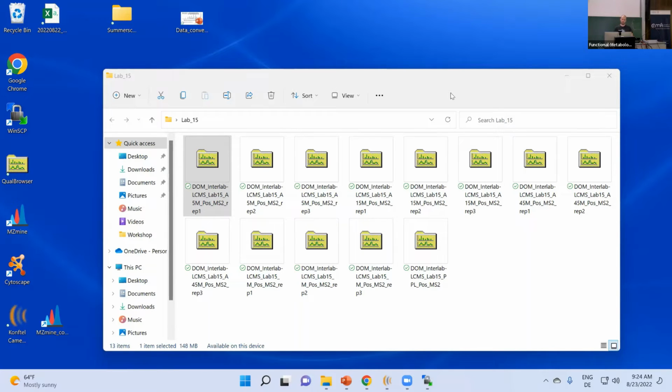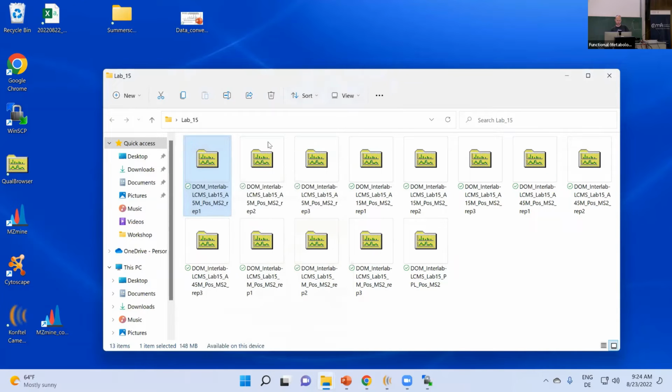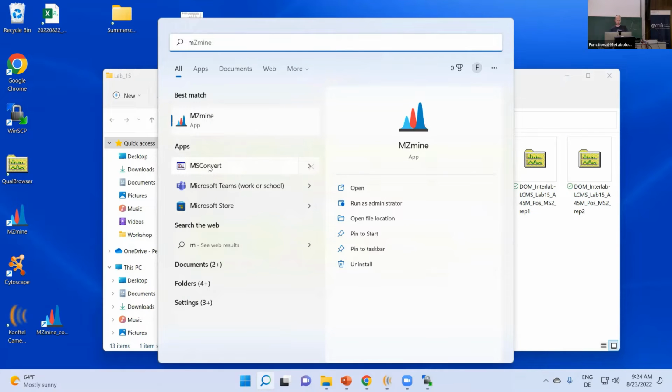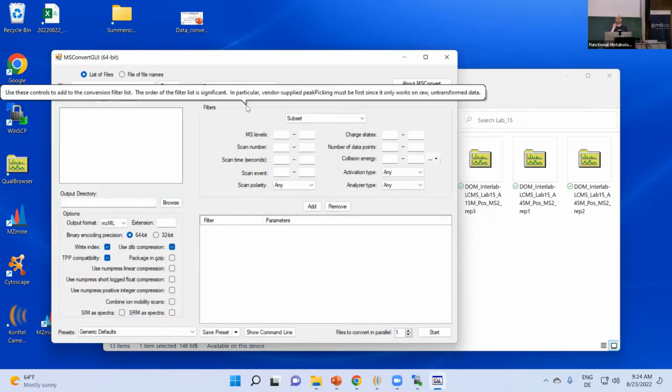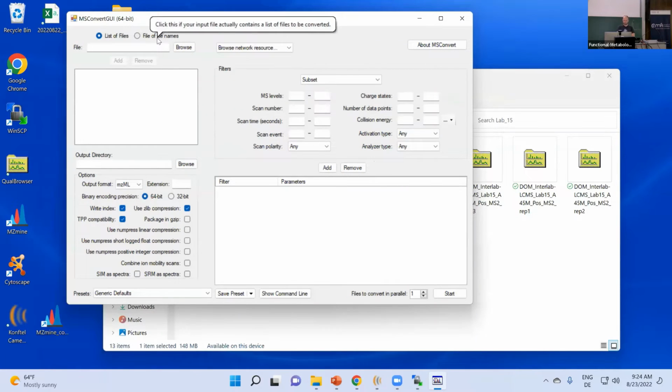So if we think that is all good and we are happy with it, now we want to convert this. Okay, it's not integrated yet, so I might need to start this here. So I'm going to start MS Convert. If you integrate it into your Explorer, you can also just right-click on the files and say convert with MS Convert. Here it was not the case, so I had to start the MS Convert GUI, and then you will see this interface popping up.